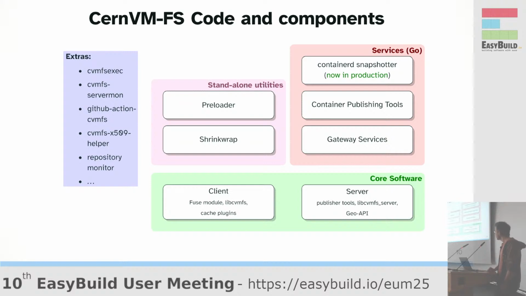This gateway has an interesting history. Nowadays, these tools are all written in Go. It was actually started in Erlang, and was an interesting experiment. Interesting for us as well are the standalone utilities, the preloader and the shrinkwrap, which are in particular relevant for HPC. Then we have a couple of nice extras.